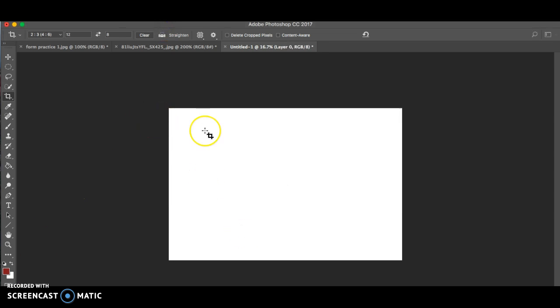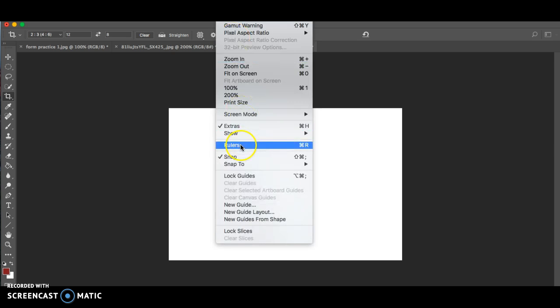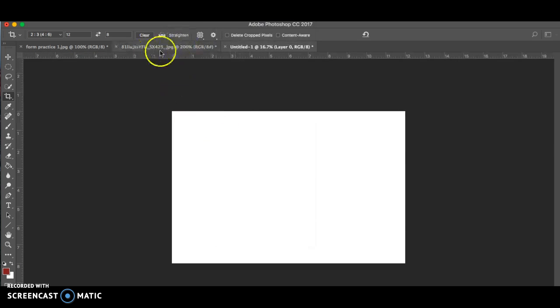The next step is going to be adding rulers to your image. So you're going to go up to the top of your screen and go to View and then down to Rulers. And that way at the top you'll be able to see the numbers here. So 0 to 12. Mine is a 12 by 8 image, so 8 at the bottom here.